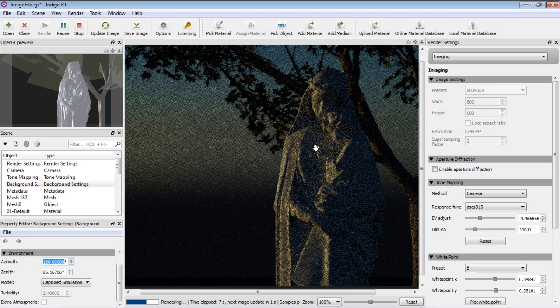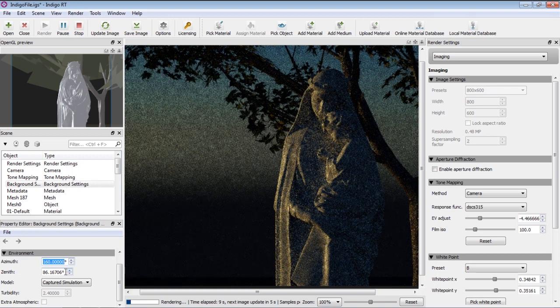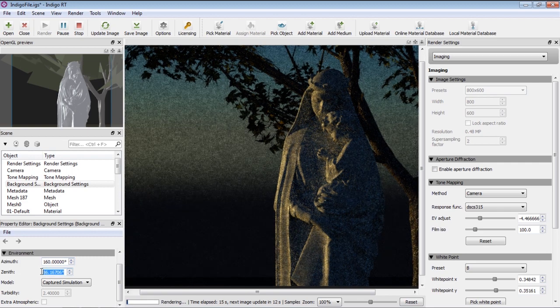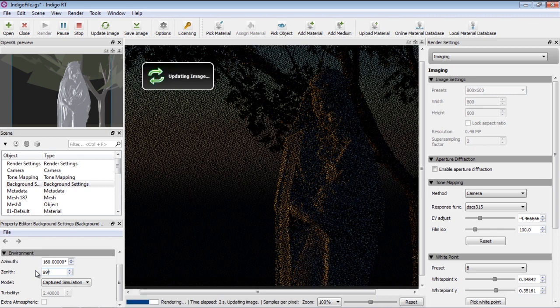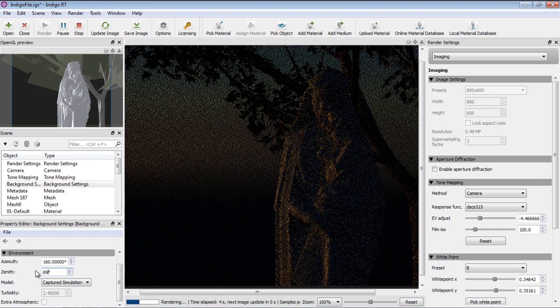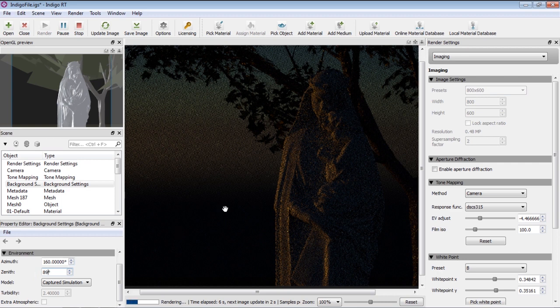Now the zenith is kind of how close the lighting is to the horizon. So right now it's at 86. If I swap this for something like 89, you can see it's really close to the horizon. We start to get that nice glow there. Very subtle glow on the statue.